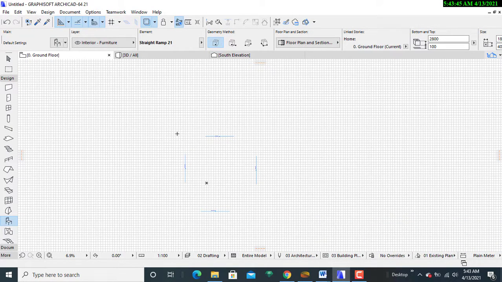So in this tutorial video today, I'm going to show you how you can model your ramps in a slab setting, and how you can also position them in between two slabs just to ensure that there is a safer landing from one point to another.